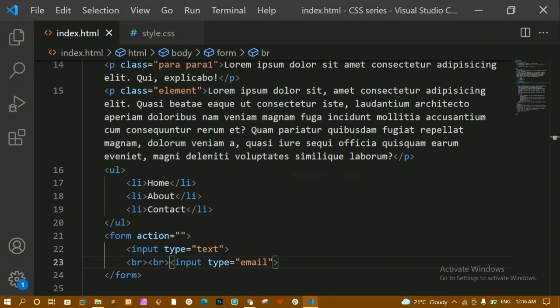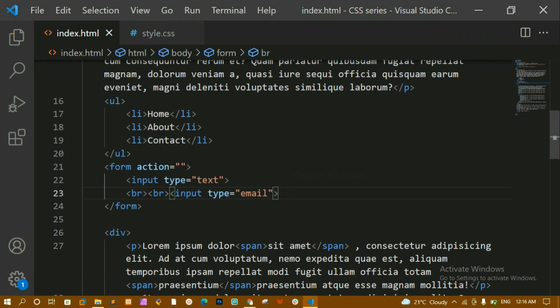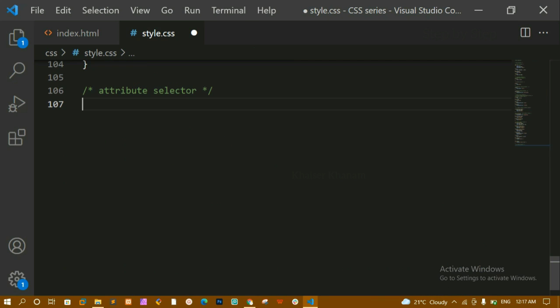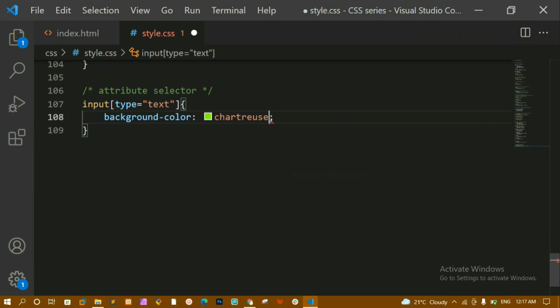Now if I want to select an individual input field and style that one, instead of giving IDs or classes, you can use these particular attributes. Whatever attributes we have, using these attributes you can style that element. Here I'm going to select my input field and give the type attribute. Inside this I'm going to pass text. If my input field has type equal to text, only then I want to change the background color. Let me give this color.